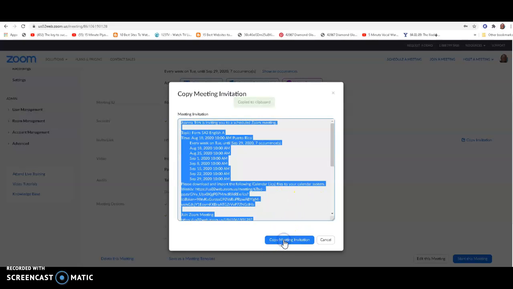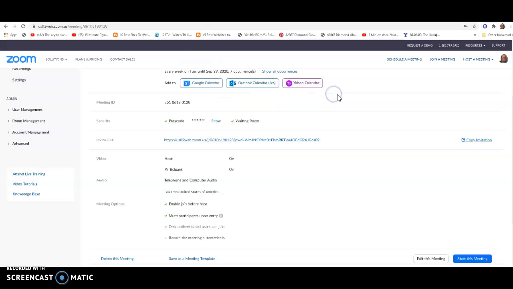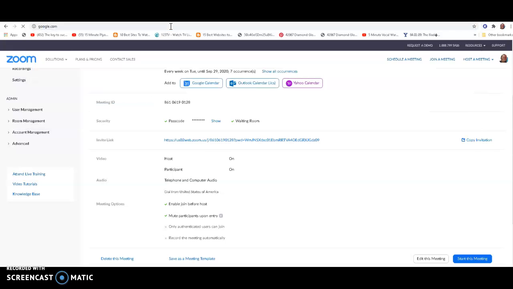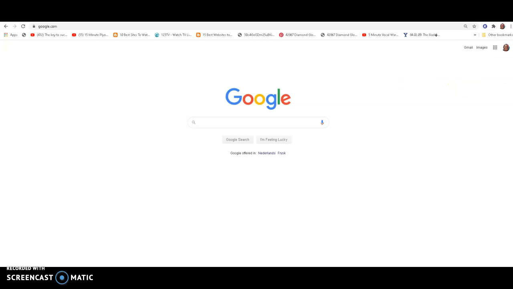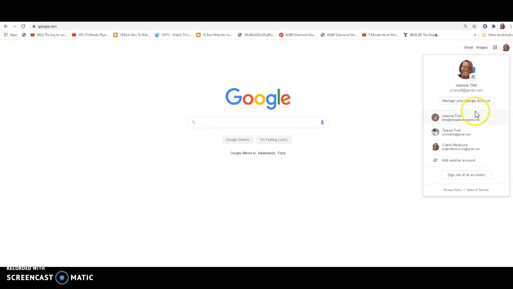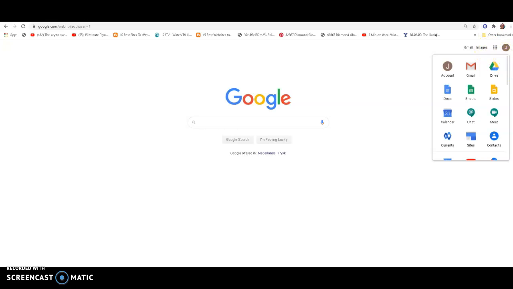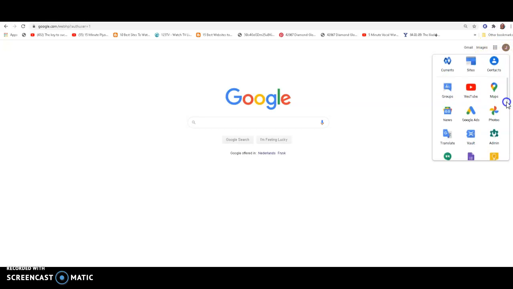So I select copy, then close. Now proceed to your address bar, google.com. Now I have different Gmail accounts, so I'm going to select the account I will be using for my classes. Then I select the Google Classroom icon.